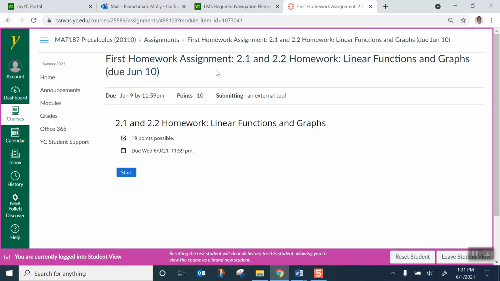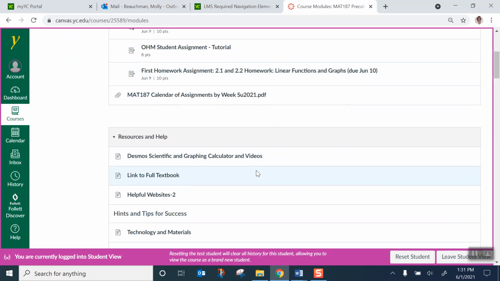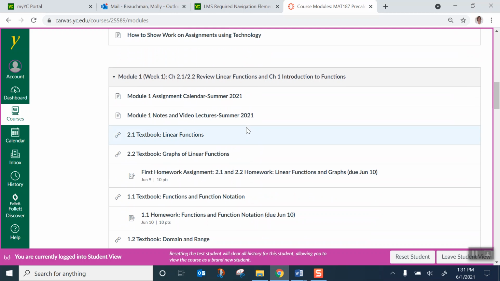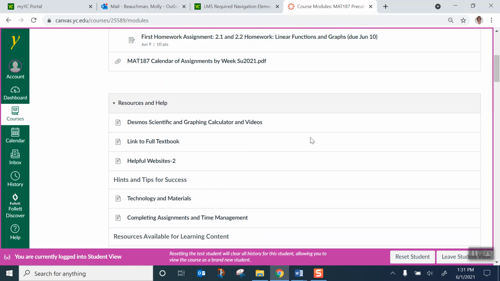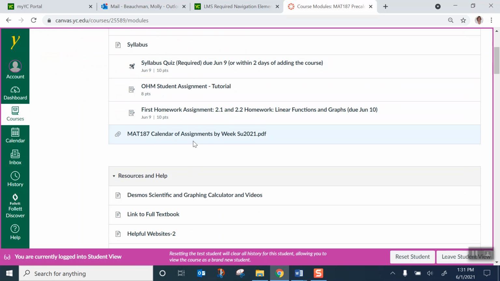So before you do the first homework assignment, let me go to modules. You'll want to take a look at, let me scroll down, Module 1. There's an assignment calendar, notes and video lectures, then the textbook for Section 2.1 and Section 2.2, and then go ahead and do your first homework assignment. So the way that this course is laid out is in the Getting Started, it has your Getting Started activities, and then a calendar of assignments by week.